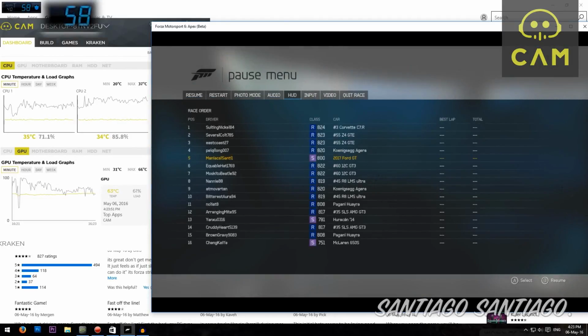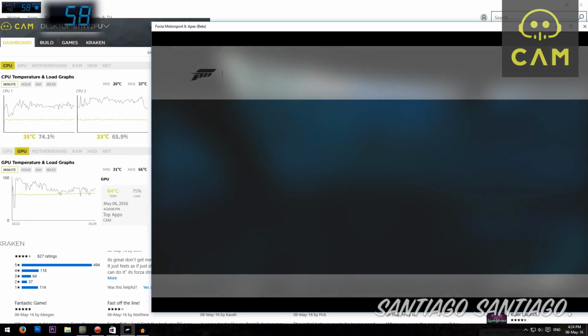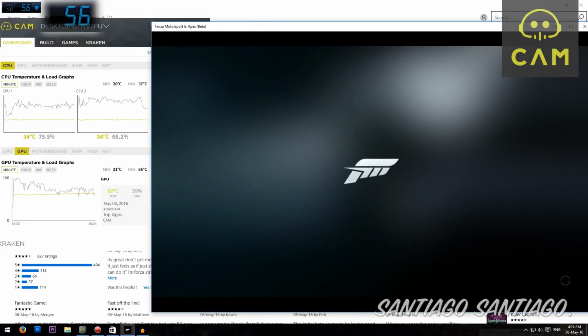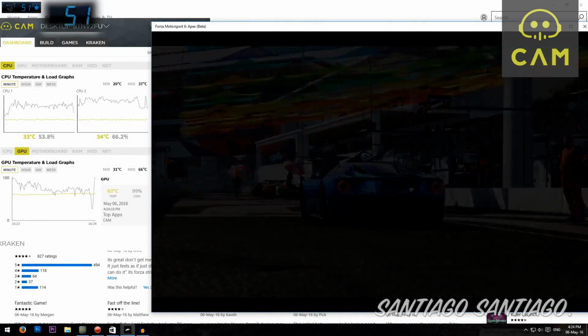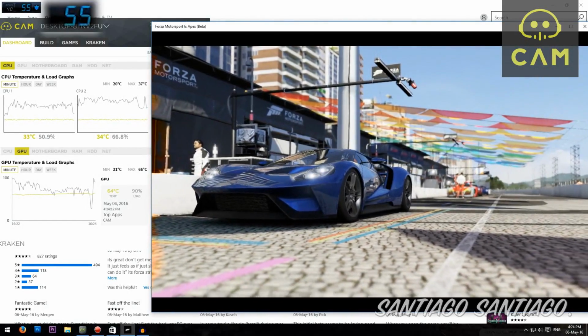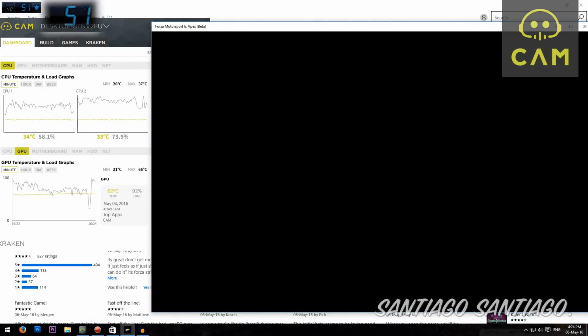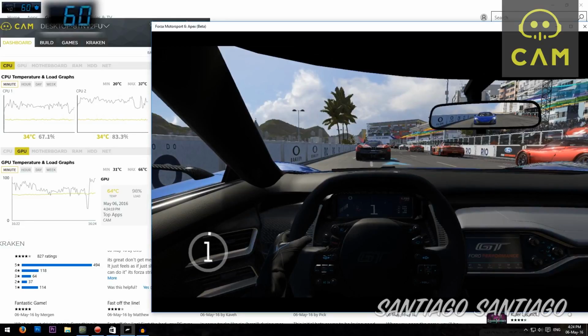But without further ado, let's go into 720p. Ultra shadows, anisotropic filtering 16 times. And as you remember, we also have the rest on dynamic, so the game chooses the best setting, which is important. It's crucial for the game to run well. I mean, the game looks fantastic.